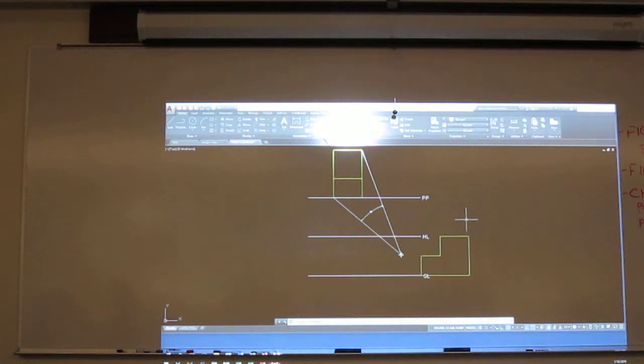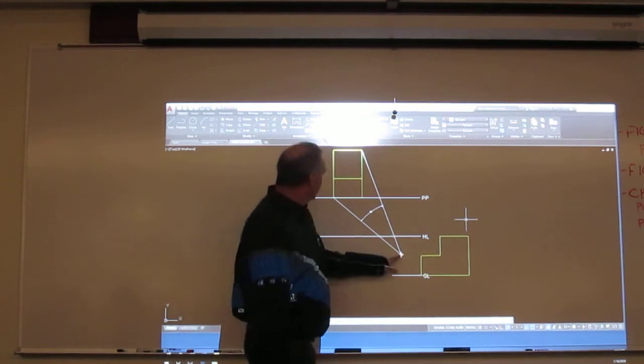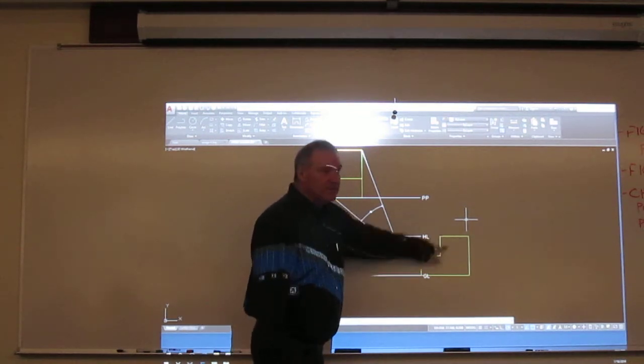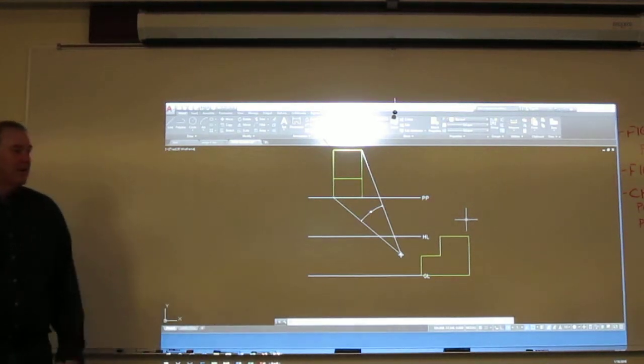Keep in mind, when you're doing that station point, if you want to look at it straight on, it puts it over here. If you want to see more of the right side, move it over into here, wherever the case might be, depending on what you want to see of the object.